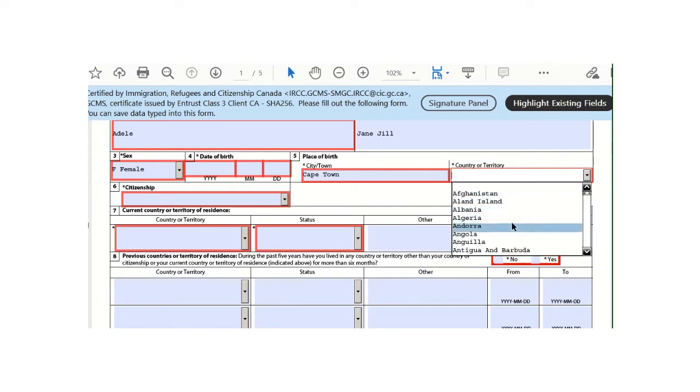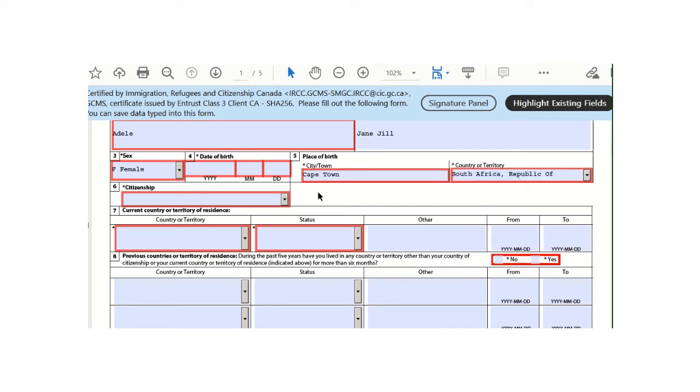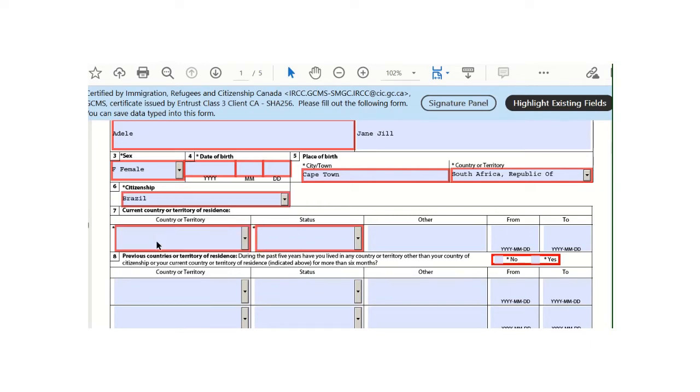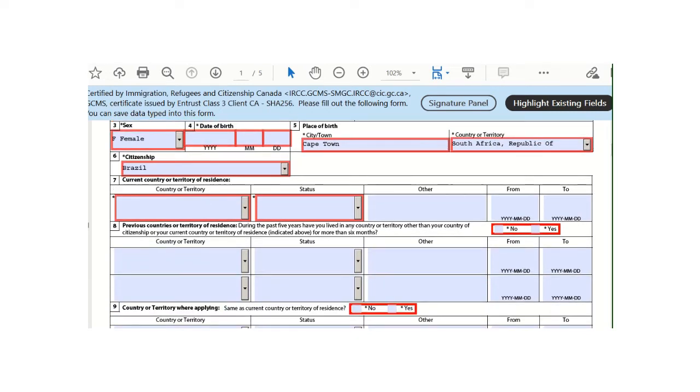Don't mix it up with country of residence. It's different. So here is country of birth. So let's say she was born in South Africa. So let's say her citizenship is, although she was born in South Africa and everything, she has dual citizenship, South African and Brazilian. For the purpose of this application, she wants to use a Brazilian citizenship.